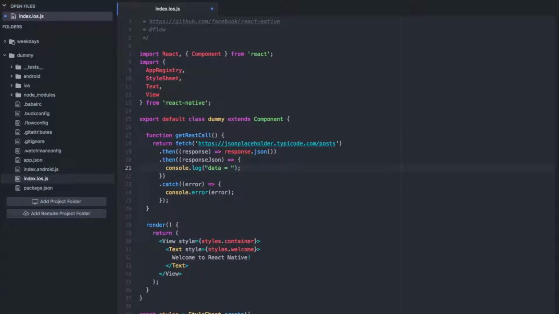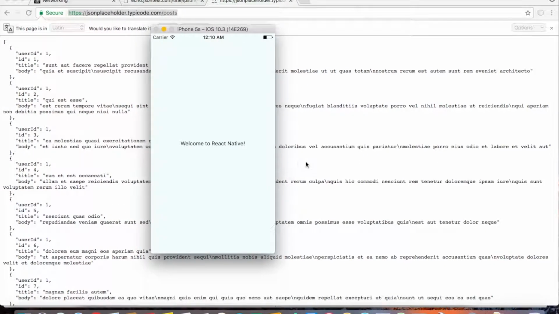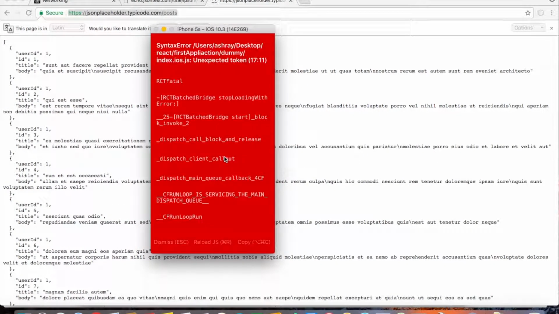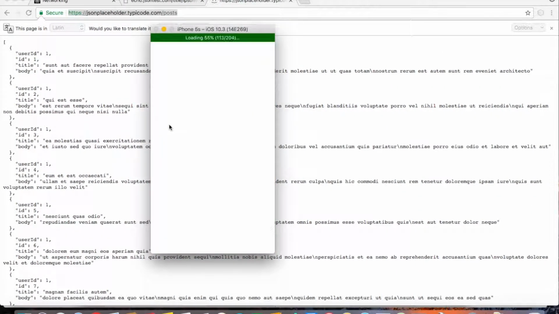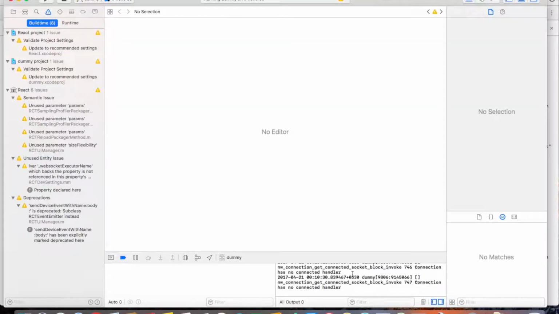Data equals, then this response JSON. Now let's call this. Syntax error. I don't need to put this keyword first. As you can see, this runs. Now let's go to the console and check what we get as a response.